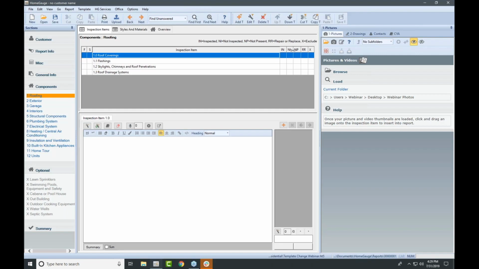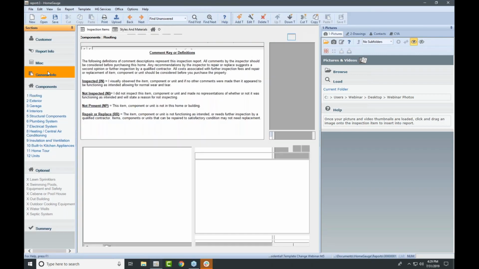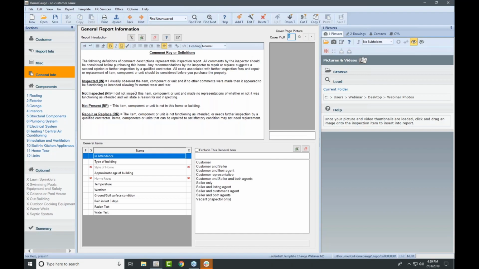Well, if you change the column header, you need to remember to go in and change your definition, so that you don't have repair, replace floating around in your report in these definitions when you've changed the column header meaning. When you change column header stuff, you only do that when you're making a decision to make a template change. That is not something you would want to change in the middle of a report. That's really important to remember.